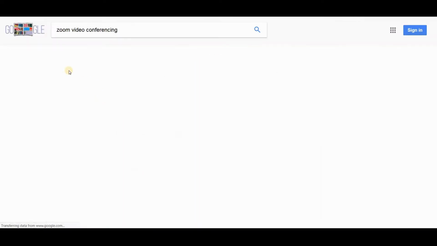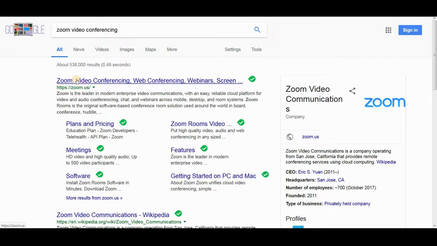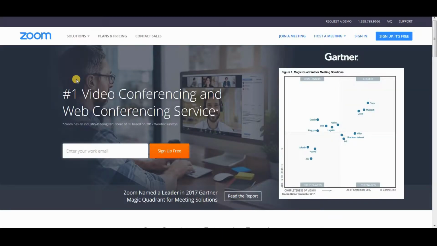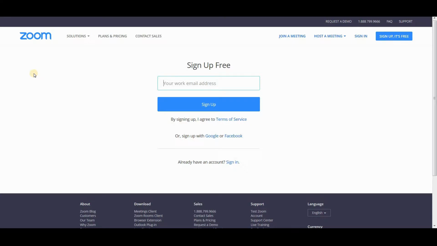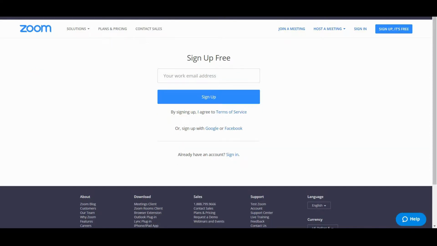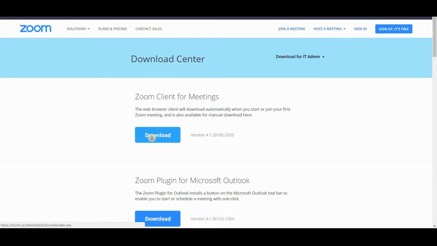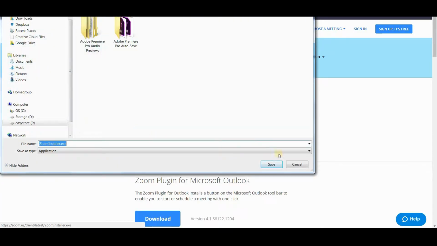Go and make a Zoom account on their website. In your web browser, go to www.zoom.us and sign up for an account. Number 2, download and install the program. Once you've made an account, you'll be prompted to download and install the software.